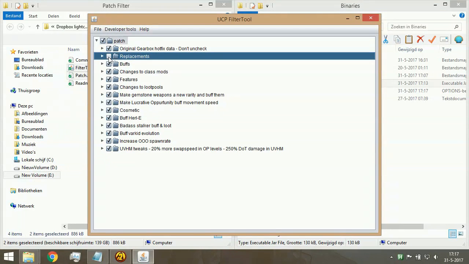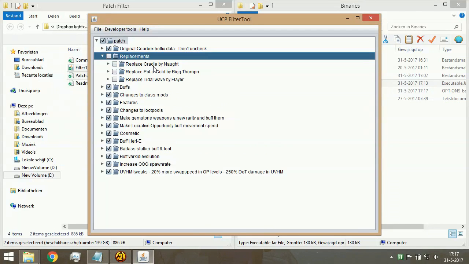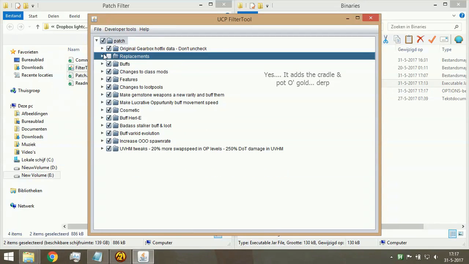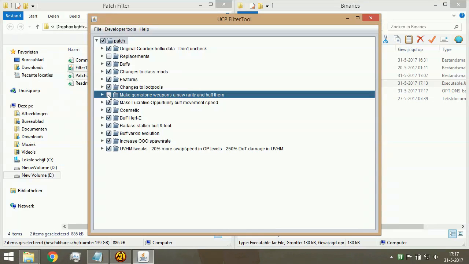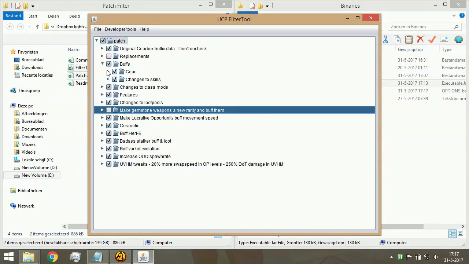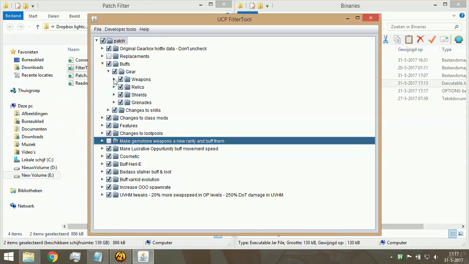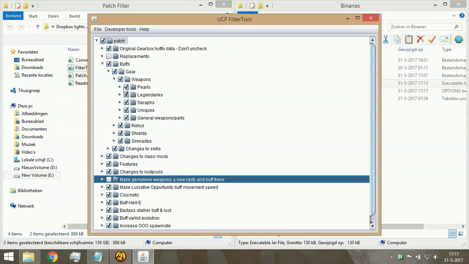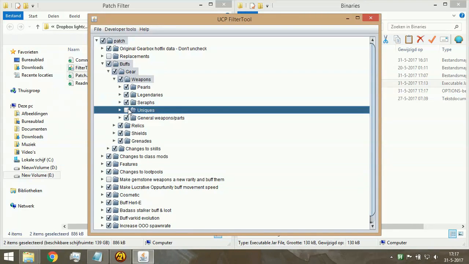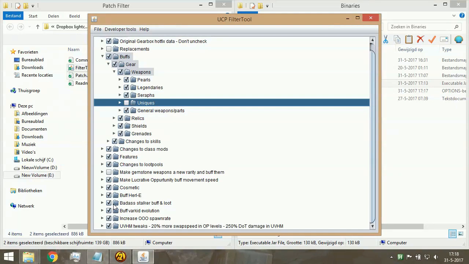You can, for instance, turn off the replacements that add the cradle, the pot of gold, and the flare. Let's see, you can just make the gemstone weapons be their old rarity. You can change the buffs that Shadow made to the gear pretty specifically. For instance, you can keep the buffs he made to the pearls and the legendaries, but the uniques were fine as they were, so you don't use that. And basically you can just check and uncheck every part of the community patch that you want.